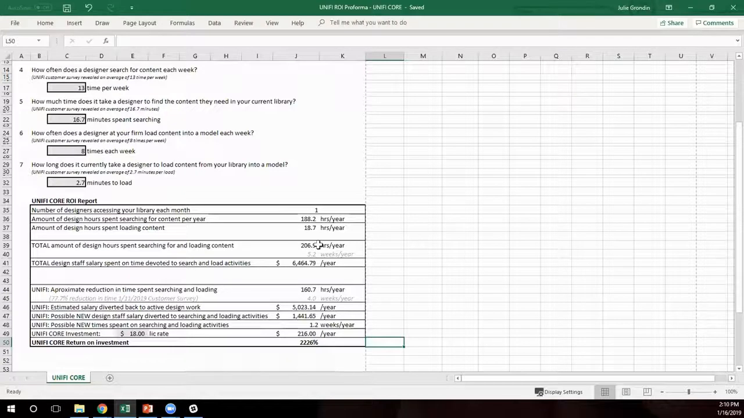In this line right here, we've totaled that. For one designer, based on our survey findings from our customers, they're spending close to 207 hours a year, which translates into 5.2 weeks of time spent specifically on searching for and loading content. If we take a look at the average salary of a designer, we've used $65,000, which I got off some websites and job searches of what people were offering for these roles. These 5.2 weeks equate to almost $6,500 of salary that's there to support searching and loading content.